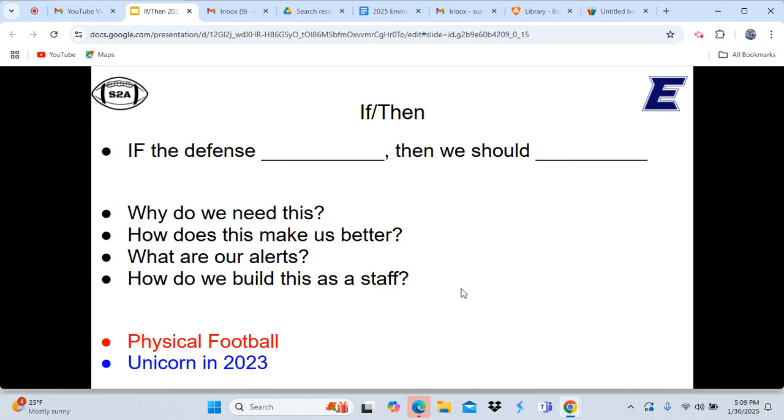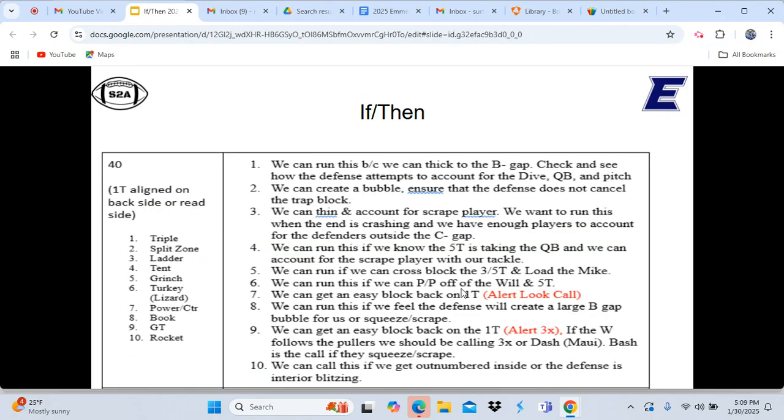Let me give an example of the sheet that I give my box coach. Let's say that I want to run triple option, number one right there, against a 40 front defense with the one technique aligned on the backside. All of that is pretty simple, pretty easy to read. I want my box coach to read number one. So let's read number one together. We can run this because we can thick to the B-gap. I'm telling my box coach, check and see how the defense attempts to account for dive, quarterback, and pitch.